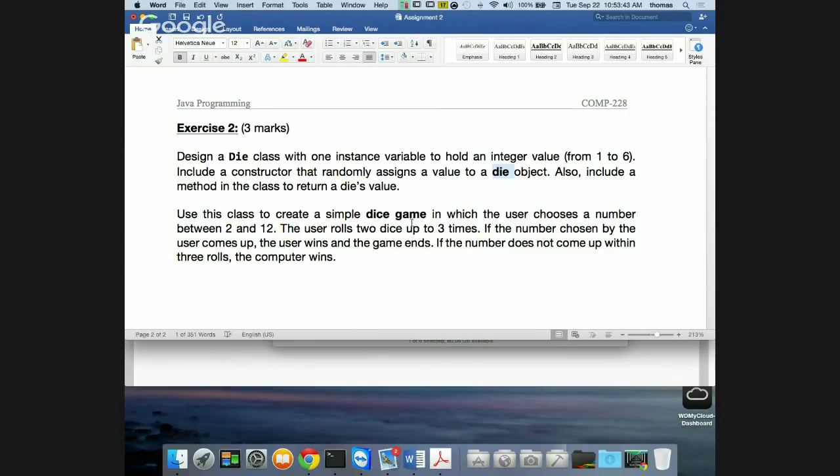Okay, good. The user rolls 2 dice up to 3 times. If the number chosen by the user comes up, the user wins and the game ends. If the number does not come up within 3 rolls, the computer wins.